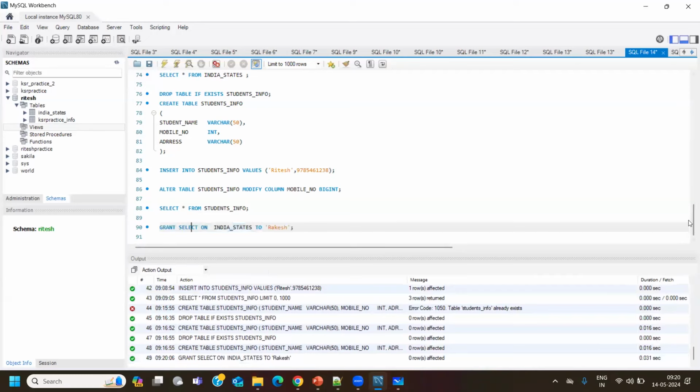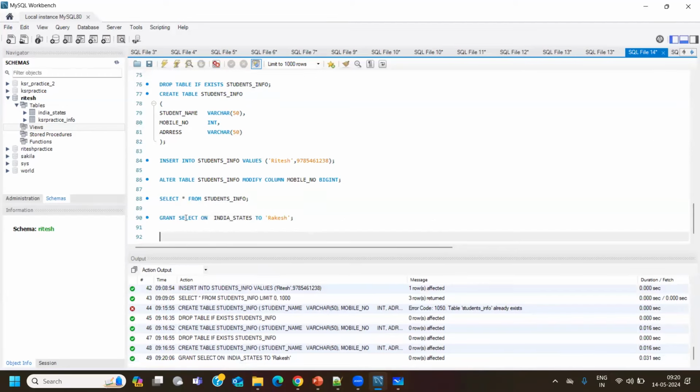So this is how a grant access is given. Now there is no user called Rakesh added here, but still I have given grant select access for this table to this individual.